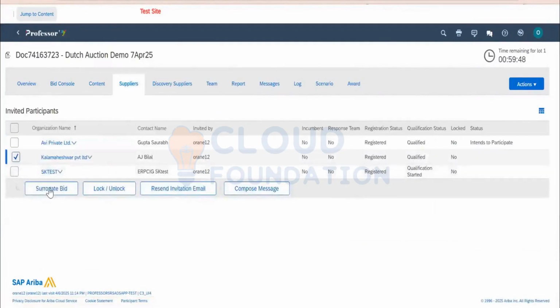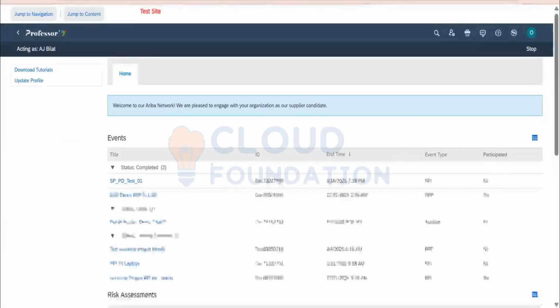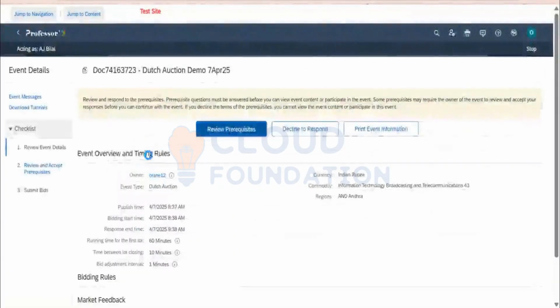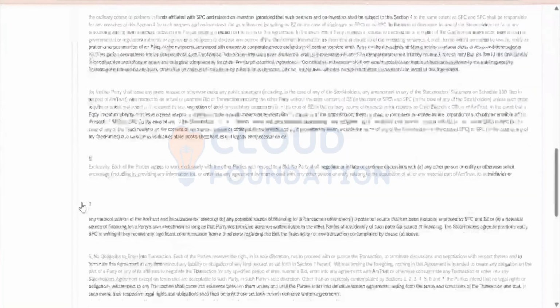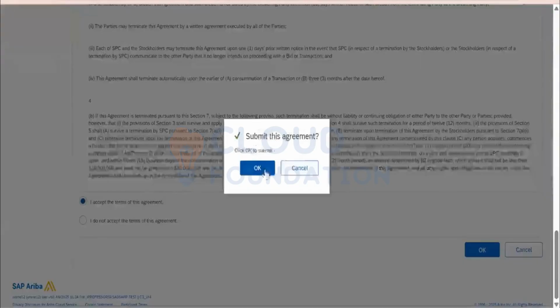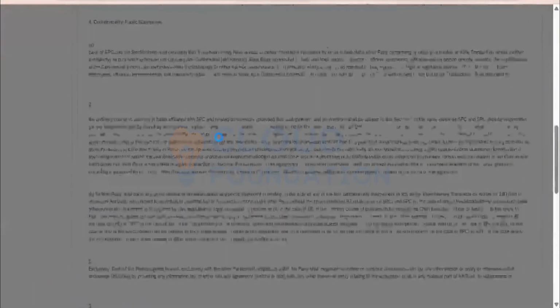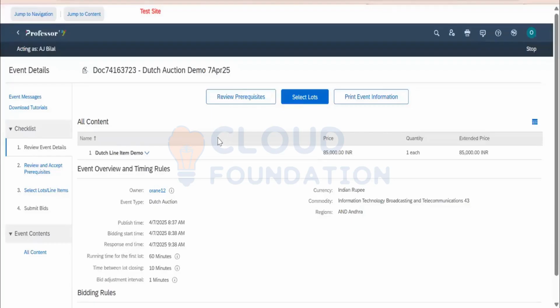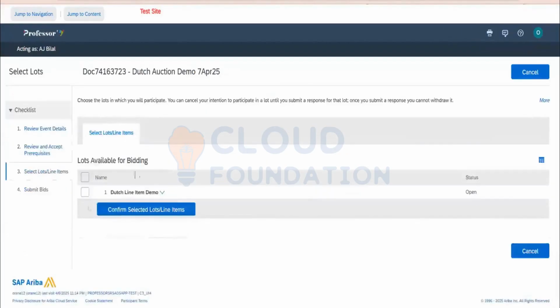Second supplier, surrogate bid. Open the Dutch auction demo, review the prerequisites. Select the logs. Okay. As soon as you click on submit and accept, the event will be terminated.